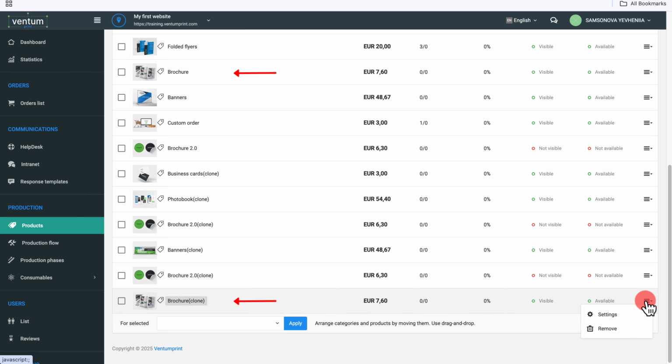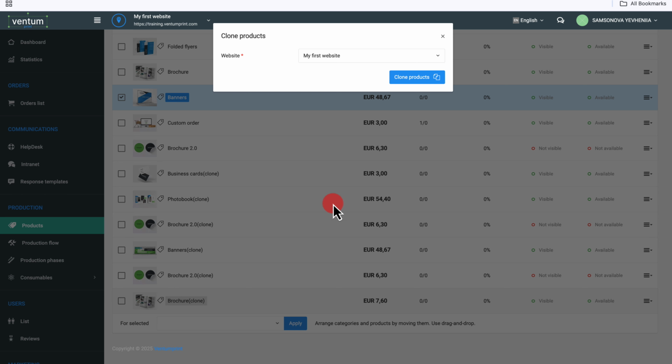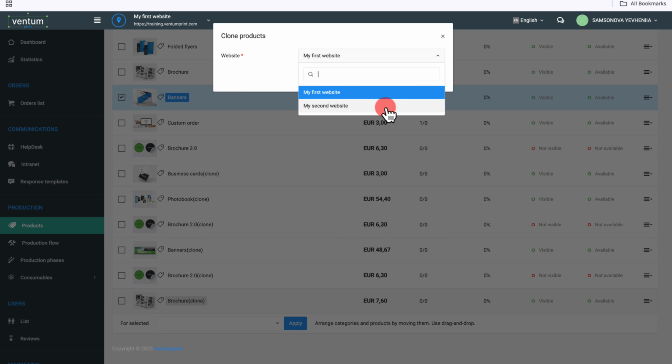The cloned product becomes independent. Changes to the original product will not affect the clone, and vice versa. The clone to another website function is especially useful for companies with multiple websites. Select the desired products, click Clone to another website, then Apply. Choose the target website and click Clone Products.